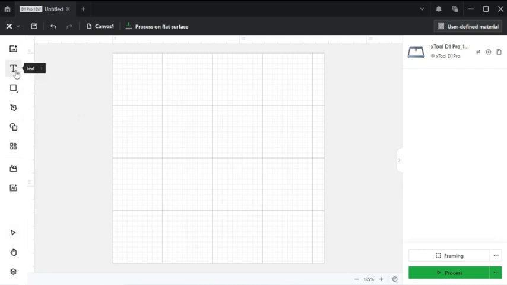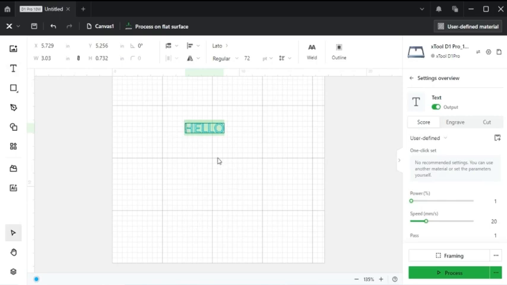Click it, and your mouse becomes a cursor. Find where you want to put the text on the blank document and click, and the word hello will pop up. Then you can just start typing.